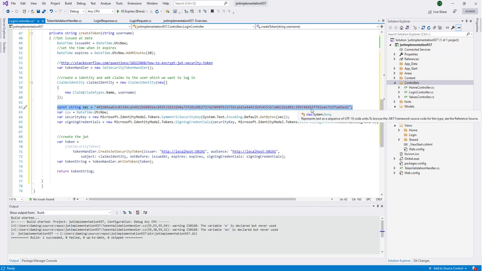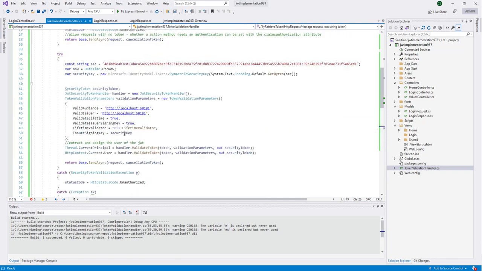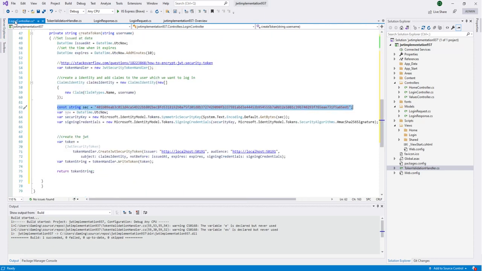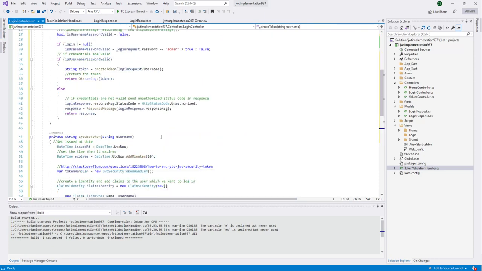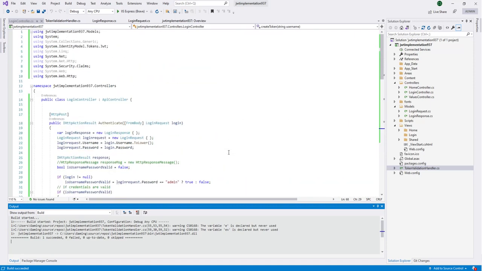This should be exactly the same string or the secret key that we used in the token validator, because this method actually generates the token and then we use the same key inside the token validator over here to verify it. So we need to make sure that we are using the same key. What I'll do is I'll just click on Control Shift B. Okay, everything looks good.